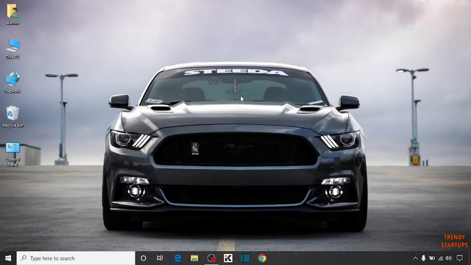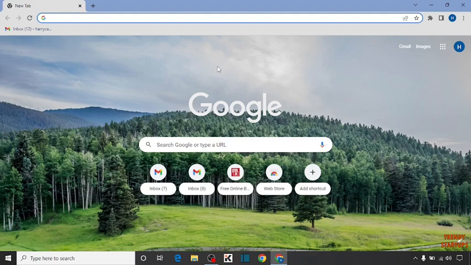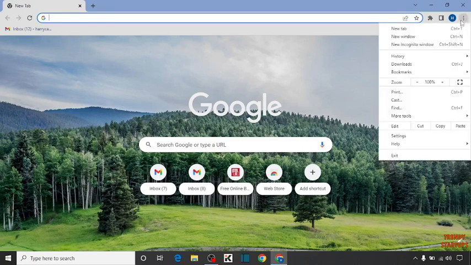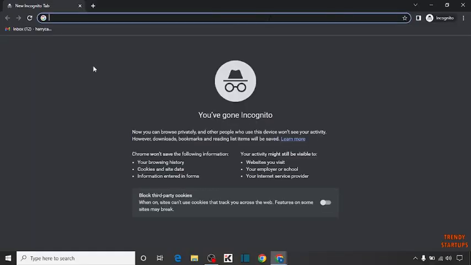So let's get started. To turn on private browsing, you have to simply open your Google Chrome. In Google Chrome, you can see three dots at the top right corner of the page. Click on the three dots. In this menu, you can see the option of New incognito window. Click on it. So guys, this is your private browser. Here you can see you have gone incognito.